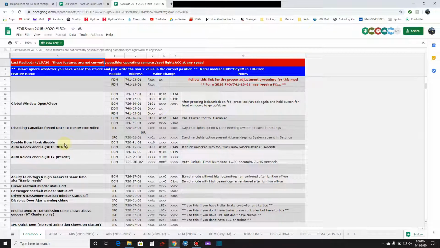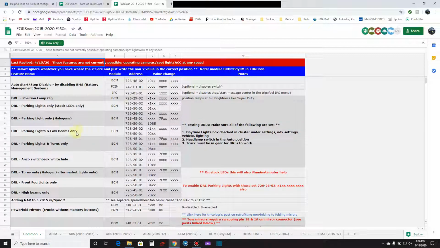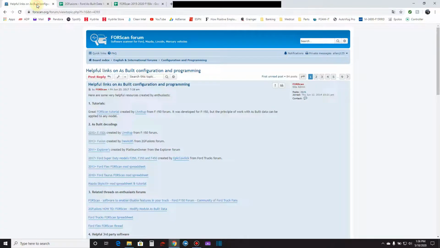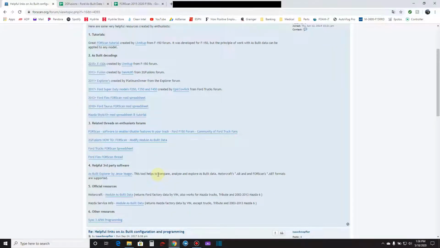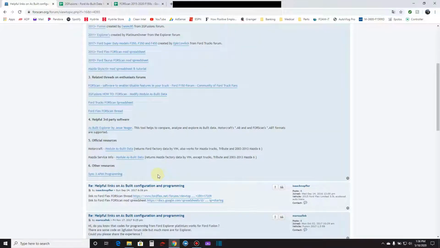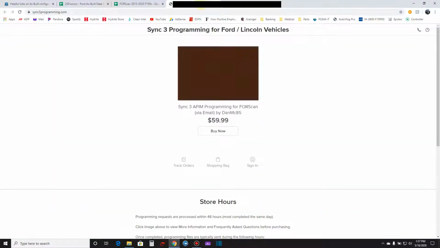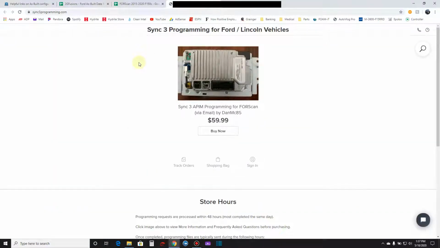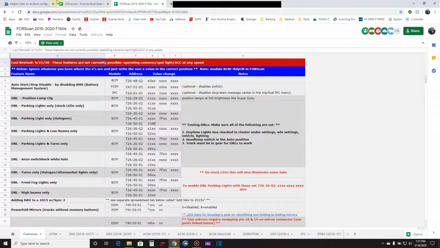But it's as easy as this, guys. You just gotta get access to the forum, get in here. Here's Explorers spreadsheet, Super Duties, Ford Flex, Ford Taurus, and people are constantly working on these. And oh, look at this, Sync 3 programming. I haven't seen this one before. No, yeah, that's why I haven't seen it. It's nothing.